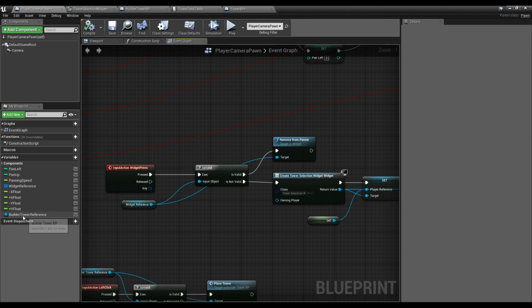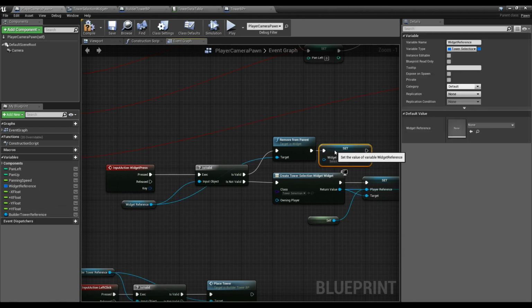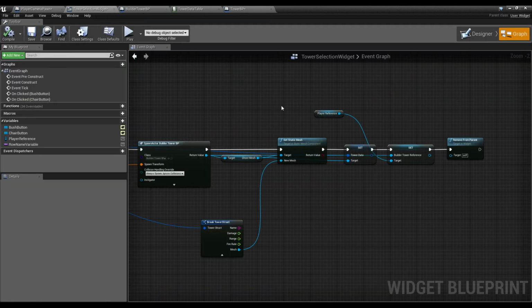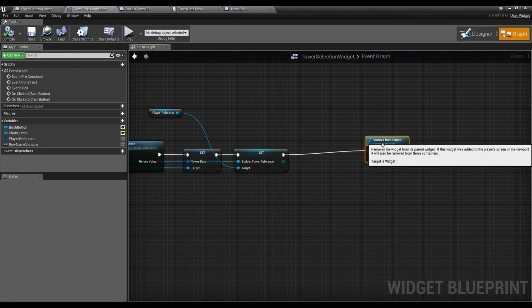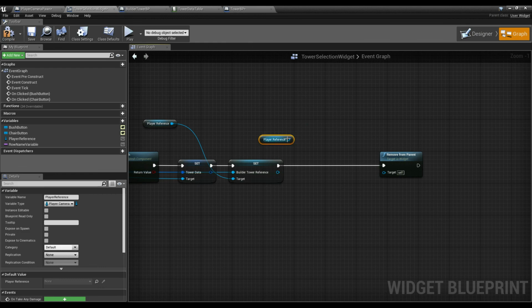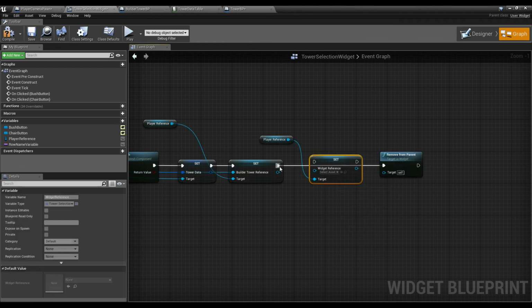So what we're going to do is take our widget reference and set it to be empty here. And then there's one other place that we're destroying our widget, and that's inside of the widget itself, when we do remove from parent. Right before we do remove from parent, let's grab our player reference and set that widget reference to be blank.